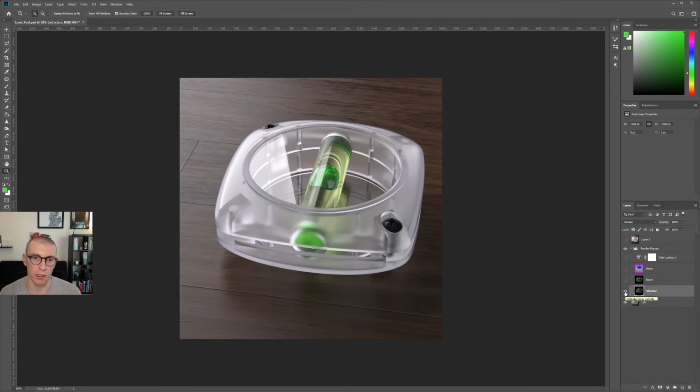And that's really all you need to do. For me, that's quick and dirty. That's what I want out of a cloudy plastic material. But if you want to go a little bit further, like I did, I actually duplicated the refraction pass to create a bloom layer, and to show you what that looks like on its own.